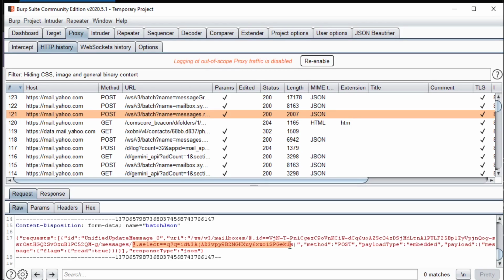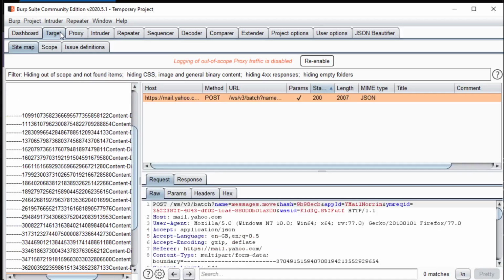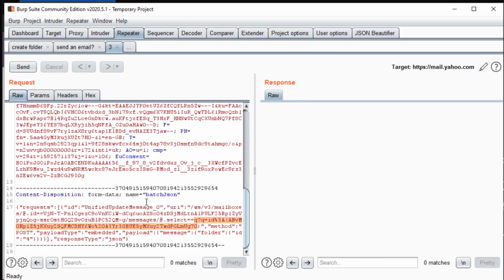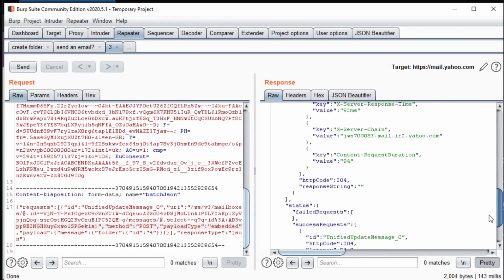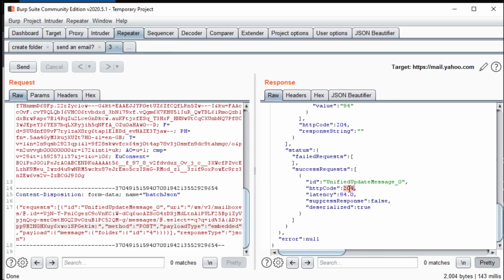And maybe we'll just take the at select, just in case we don't know which part is the ID yet. So back to repeater and just go at select, and replace it with the one we got from the other request. Send it, and it seems to have gone okay. It does say, oh, 204. So it hasn't worked.